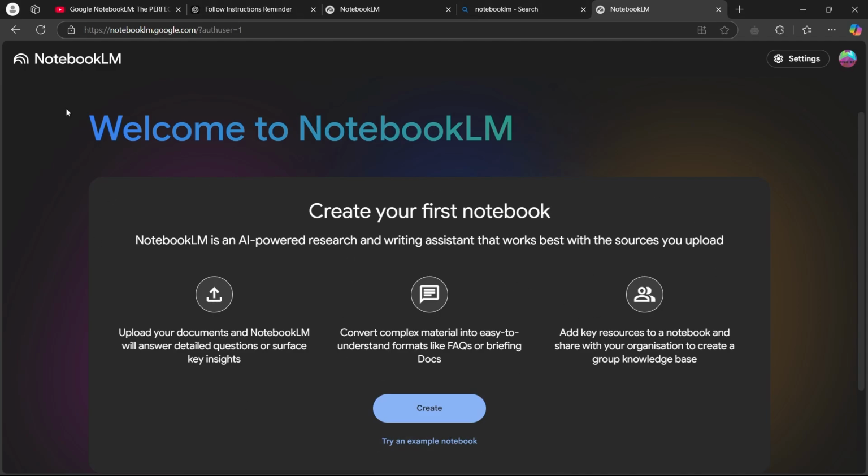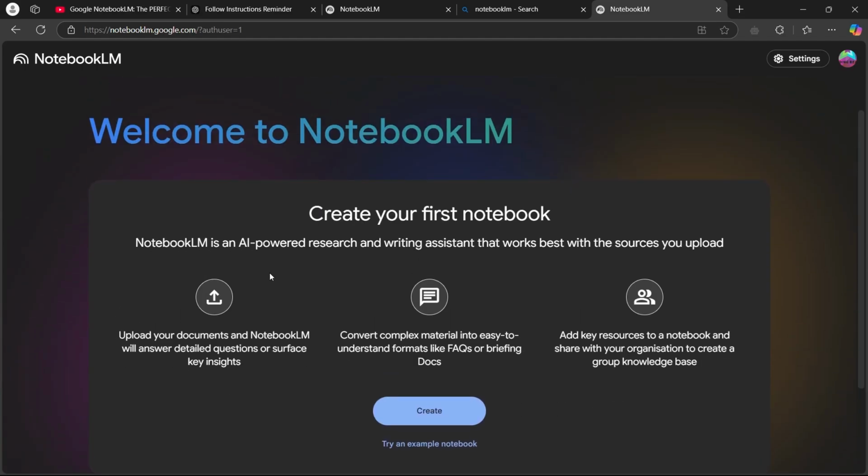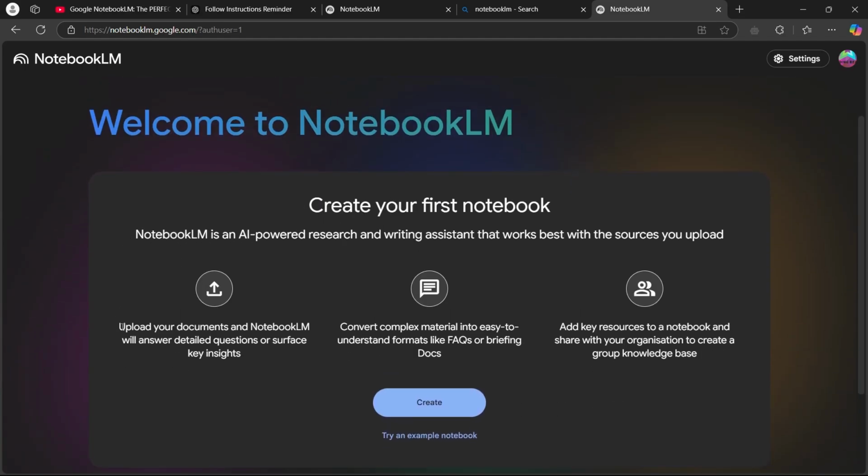Now, after this, import your existing notes from Google Docs or upload other supported file formats. NotebookLM works best when it has access to detailed content to analyze. As you can see, you can create your first notebook. You can upload your documents and NotebookLM will answer detailed questions or surface key insights from that document. It can convert complex material into easy to understand formats like FAQ or briefing docs. You can add key resources to a notebook and share with your organization to create a group knowledge base.